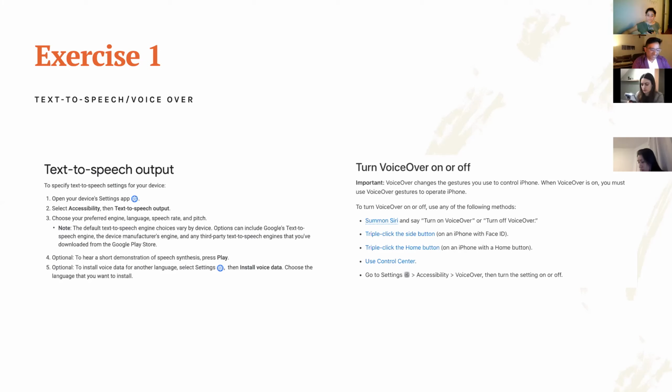And once you think you have practiced enough, I want you to close your eyes. Let's all pretend that we have some kind of vision impairment. And I want you to go to your camera app and take a selfie with these settings on.